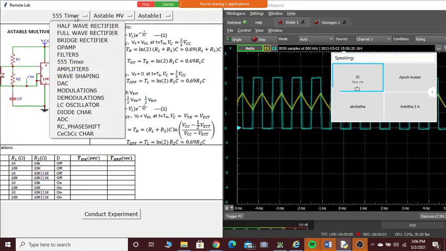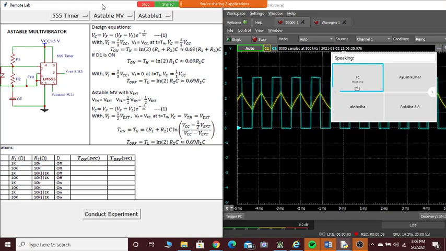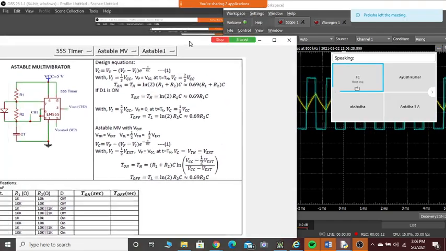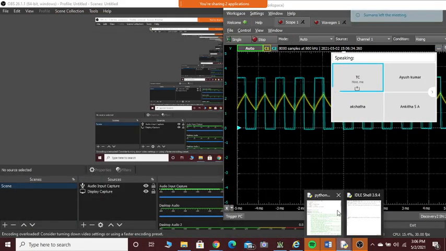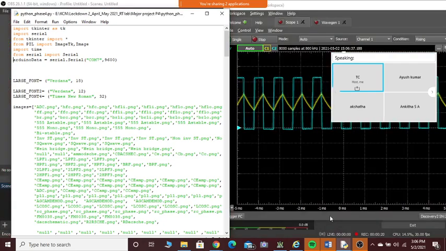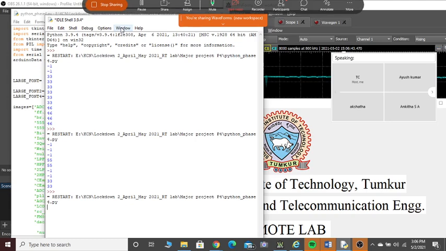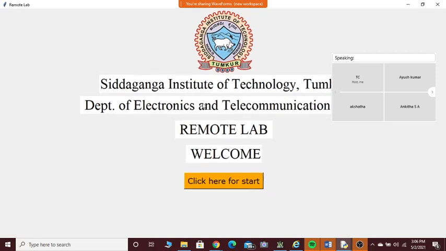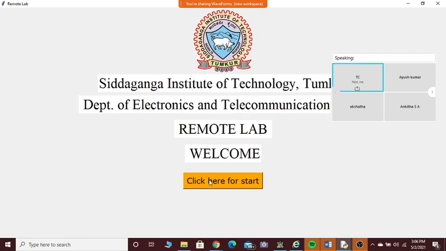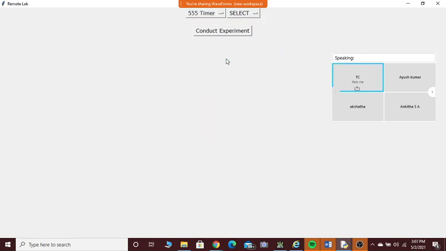Okay, as we know in our remote lab, let me start from the beginning, how it looks. You already know it earlier itself. This is the remote lab front page that we have. From here we'll click to start, and then start selecting the experiments. Since we are looking at the 555 timer, let me select this 555 timer.